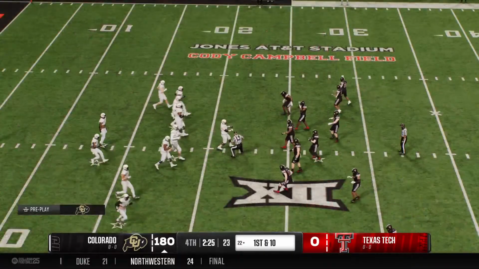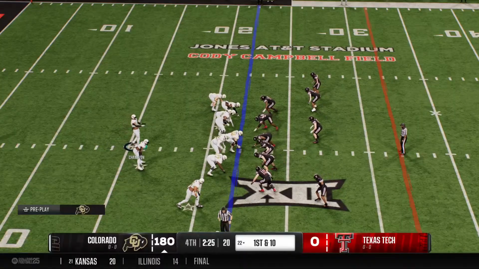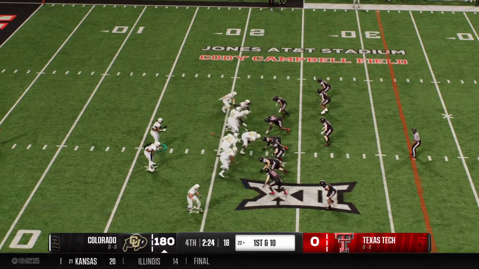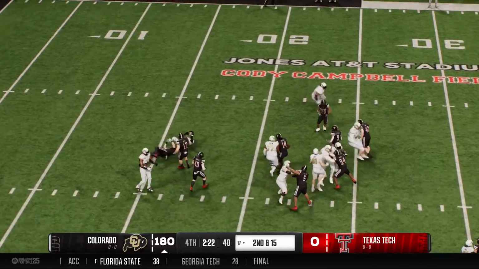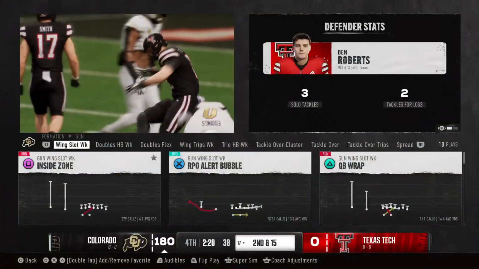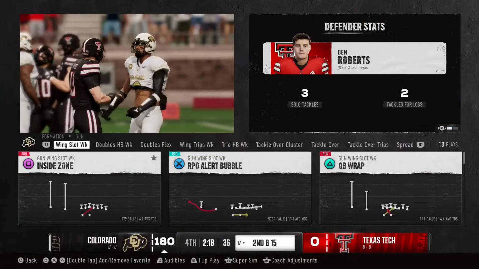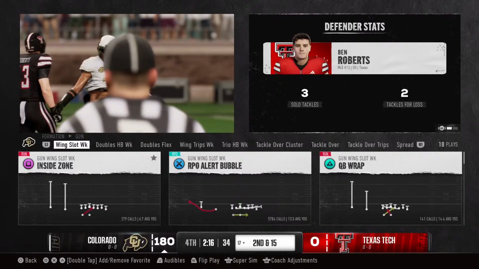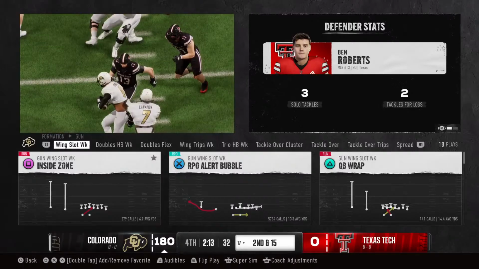And the Colorado first down here for the offense. 1st and 10. That play just never had a chance. They knock him down for a loss of 5. It's going to be tough sledding for the offense here.